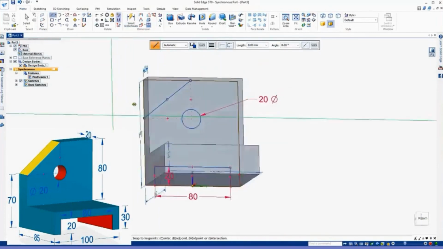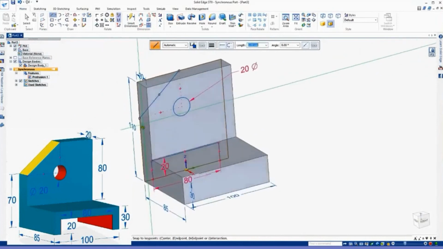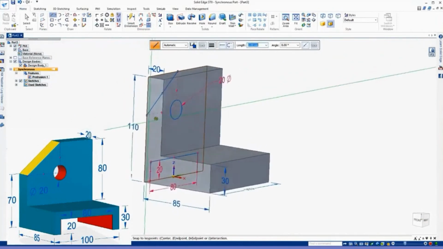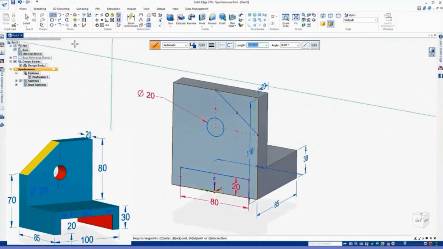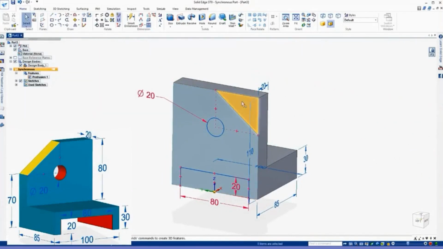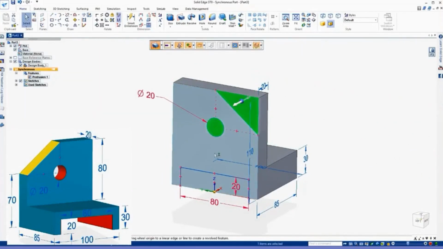midpoint. And now as I rotate that around, I can see all my sketches are on the back, so to push those through, the simple thing to do is just come up here and grab these three regions and push that through.